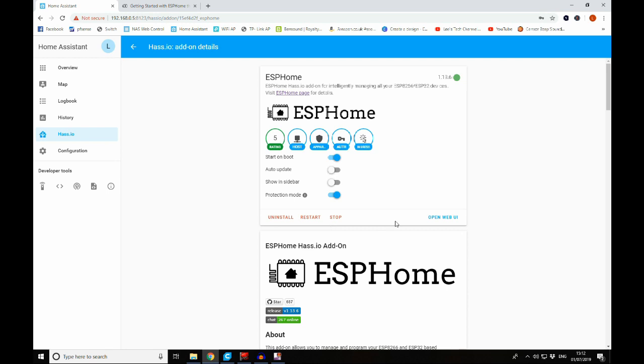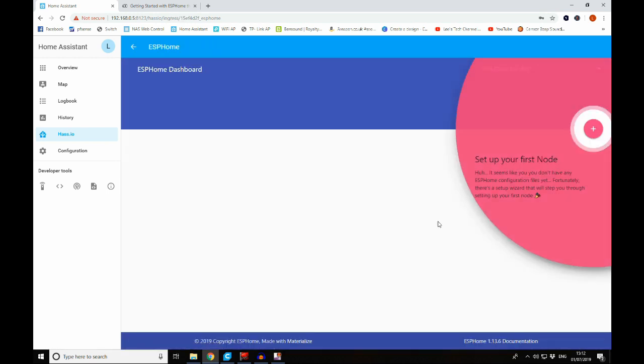Once you have everything up and running, we can go ahead and open the web UI. Once in here, to set up your first node, it's going to talk you through exactly what you need to do. So we're going to set up a node that will report temperature and humidity of my office. So we can go ahead and click on the plus.